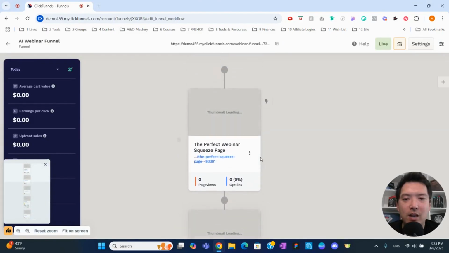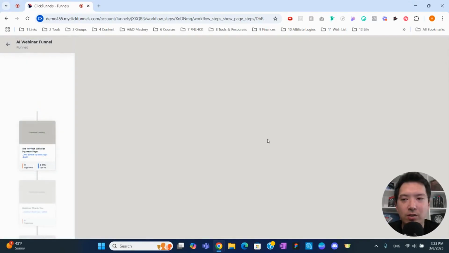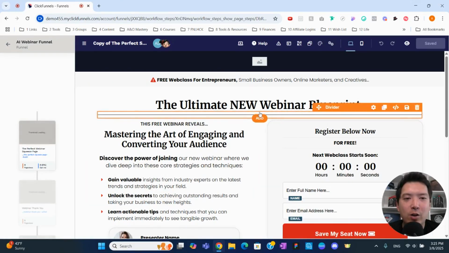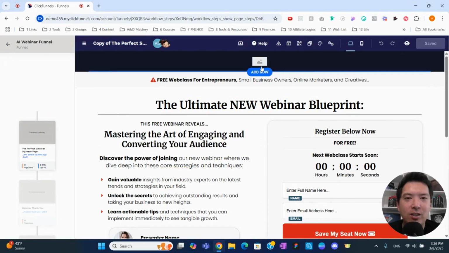So if we scroll up to the top under the perfect webinar squeeze page, let's click edit to see how it looks. Okay, so this is our funnel. And so the pro of using the Smart Funnel Builder is that there's a lot of different elements such as the rows, the divider, the headlines, the paragraph elements. And so this is kind of a quick, easy way to build the structure of the webinar funnel. Now, you do have to go in here and tweak let's say the copy or the images according to your brand and business as well.